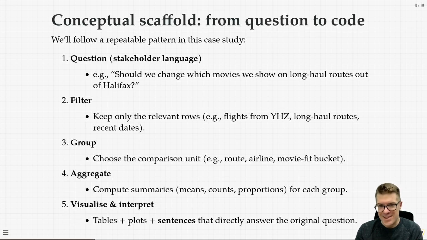And basically, this is a very simple case. There's not too much translation we have to do. We understand that the stakeholder wants to see if certain kinds of movies should be played on certain kinds of flights out of Halifax. Once we have that, generally we go on to the filtering phase.